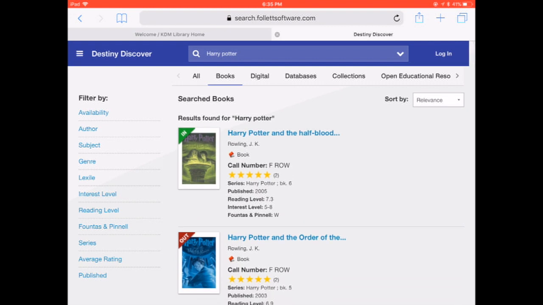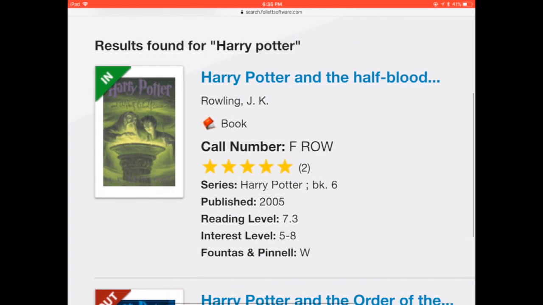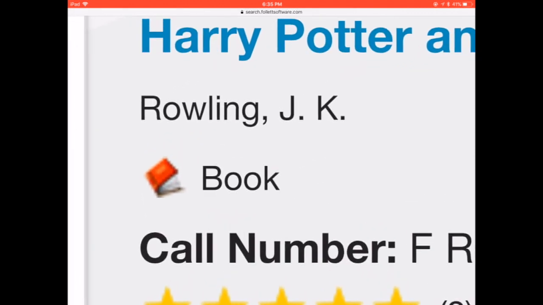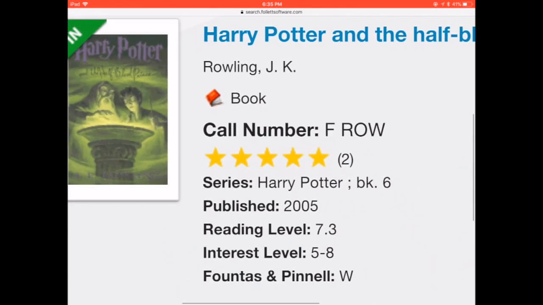Alright, so let's take a look at Harry Potter and the Half-Blood Prince right at the top. One of my favorites in the series. Destiny gives us some basic information in our search results that includes the title of the book, right there in blue. The author's name is right below it, last name first, comma, first name, so Rowling, J.K. It is a book.